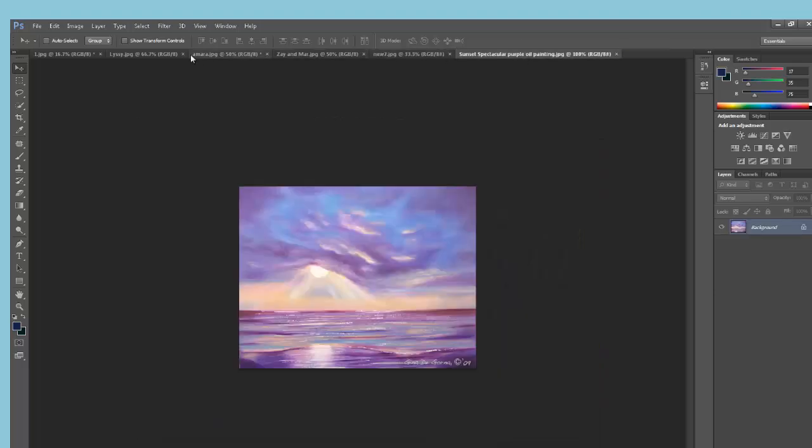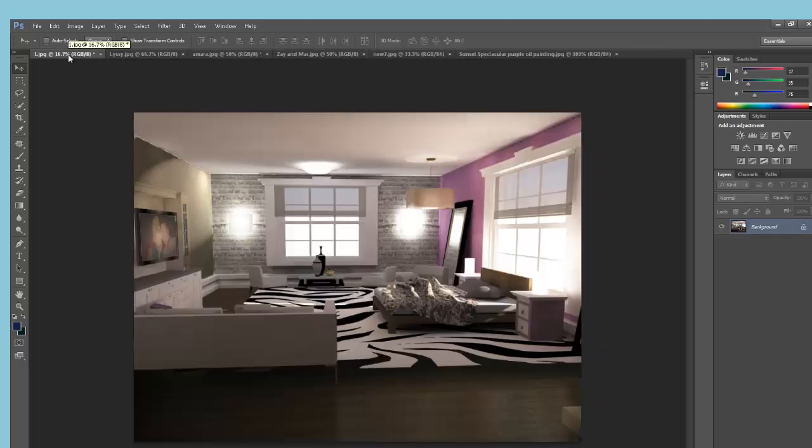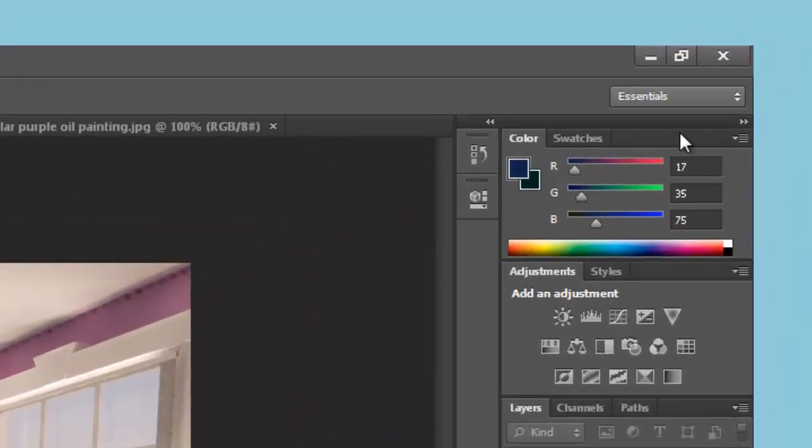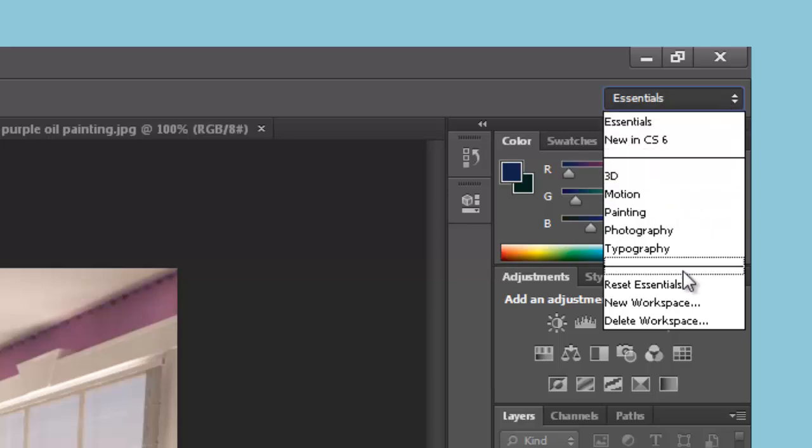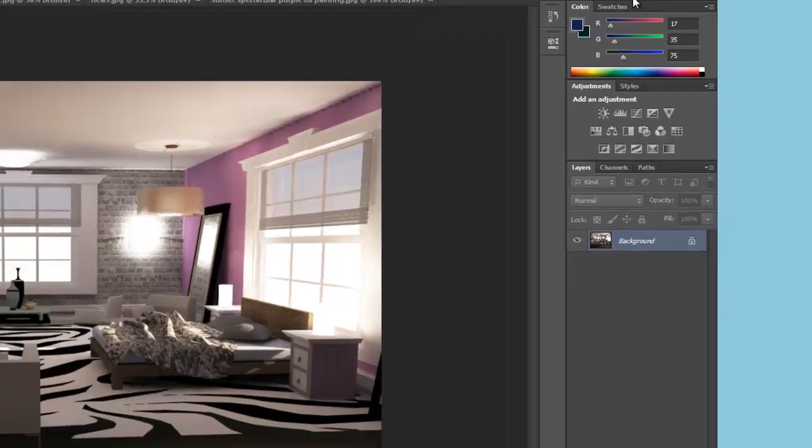We will be using the Essentials workspace for this tutorial. There are other workspace options, but the Essentials workspace works well for designers and decorators. This will give us the menu options that we will need for this tutorial. There are menu options at the top of our screen and editing options down the left-hand side.